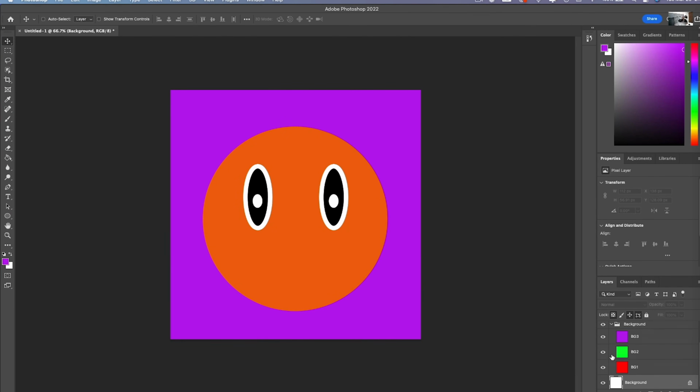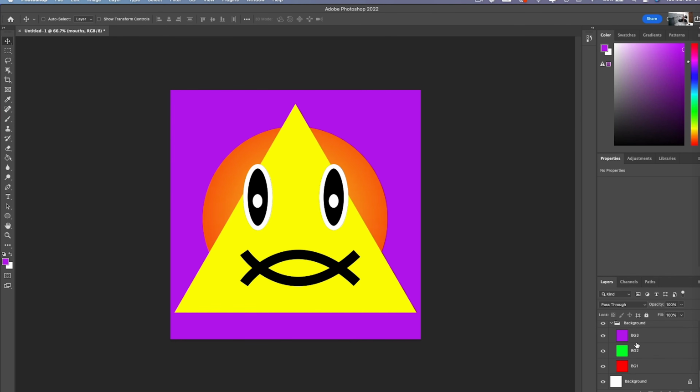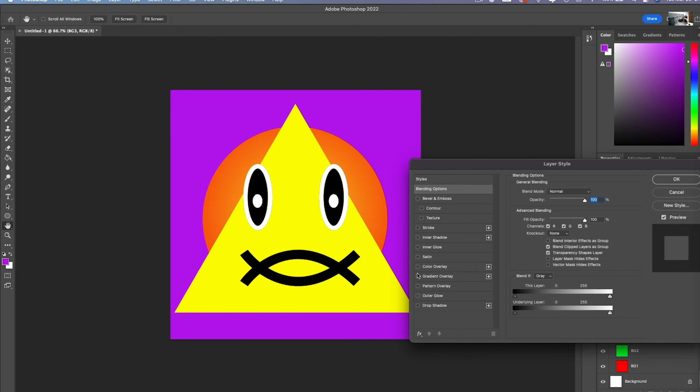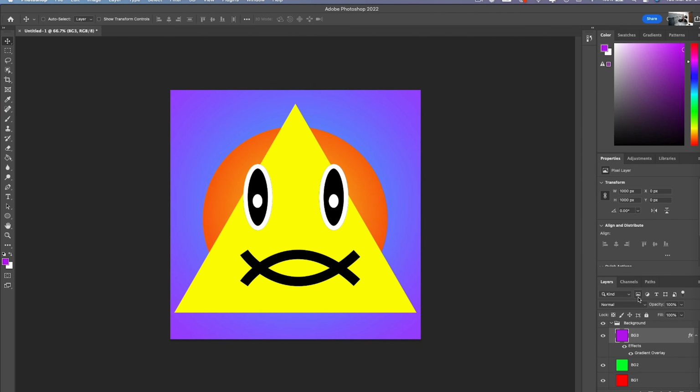I'm going to make sure all my layers are turned on. You know what? Before I do that, I'm going to add some flair to these backgrounds, right? Let's do gradients. Let's do gradients on all of them. Make it look a little better, right?